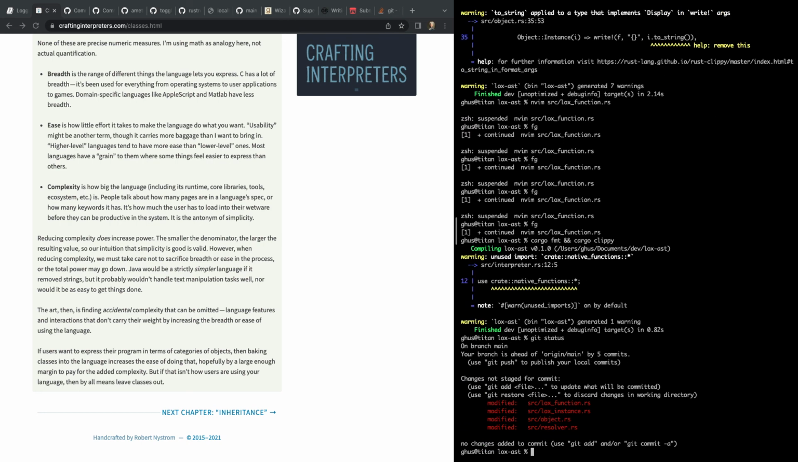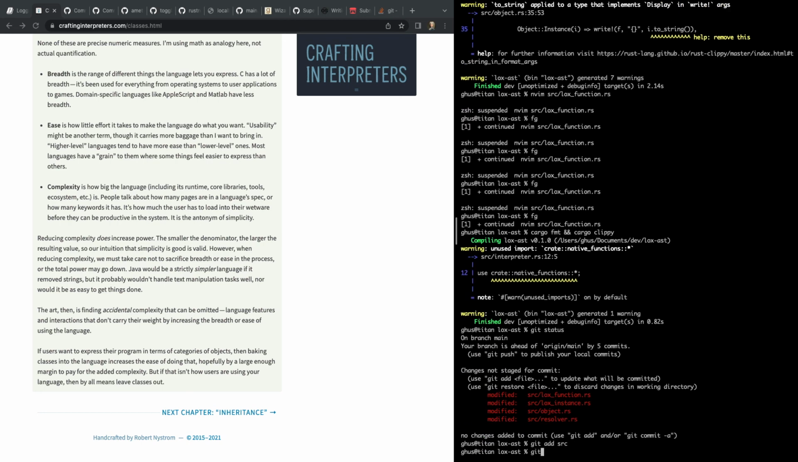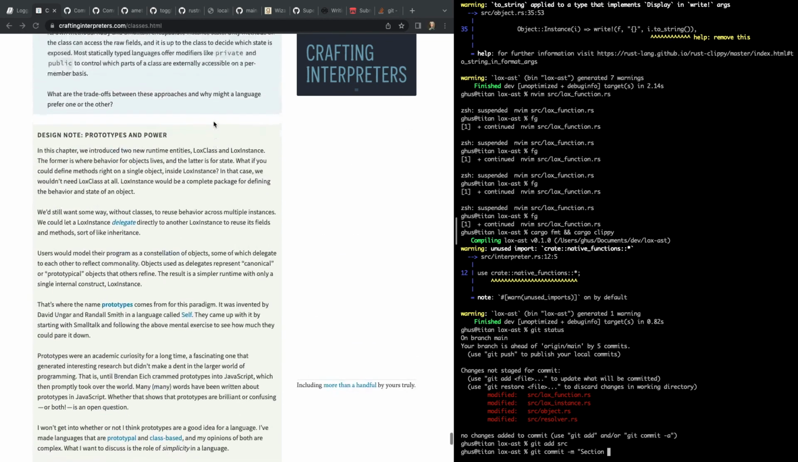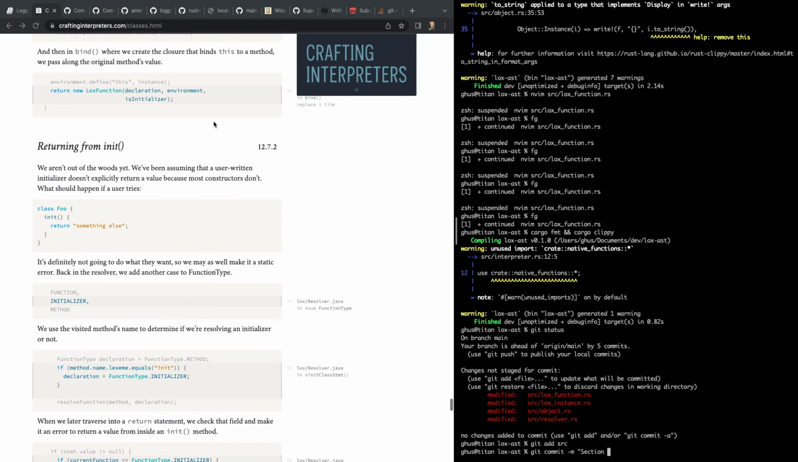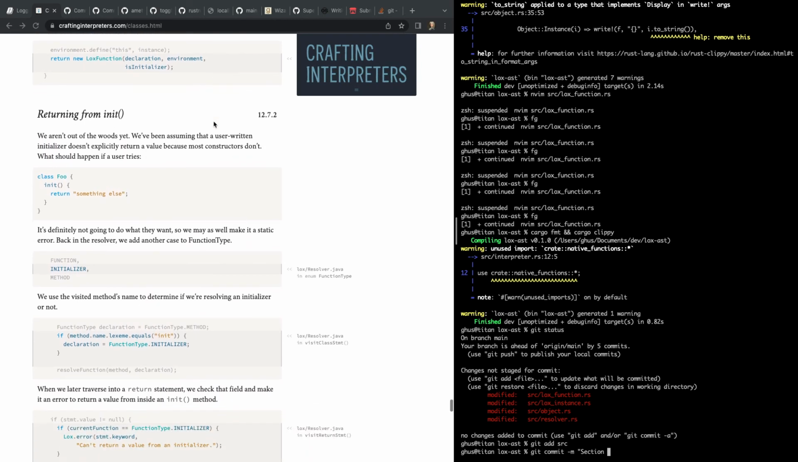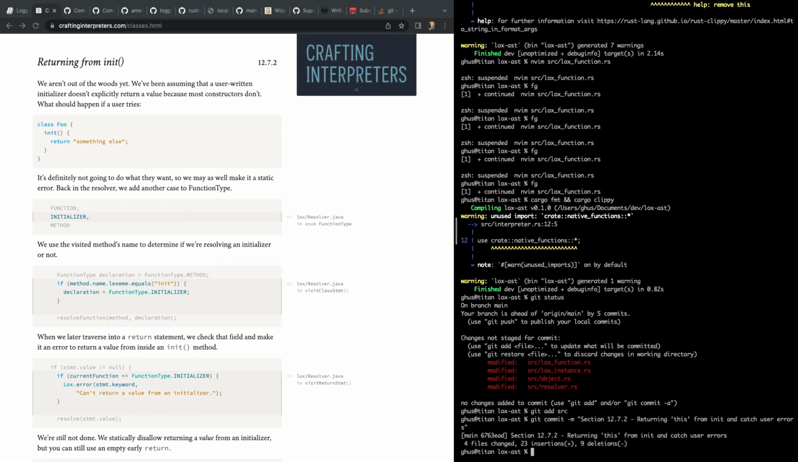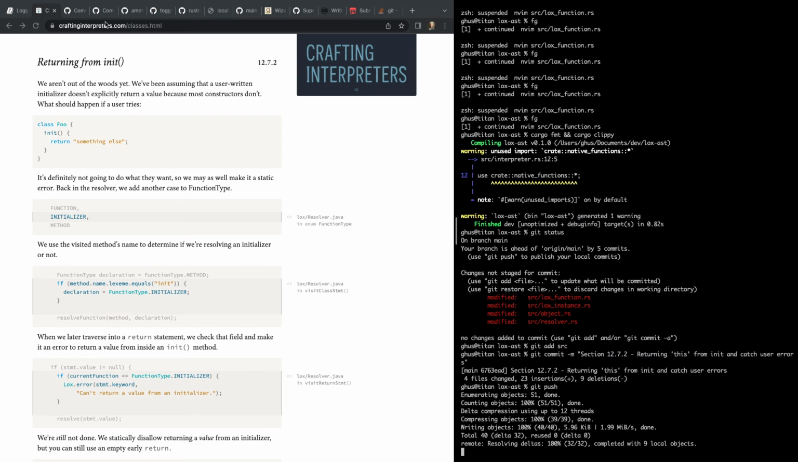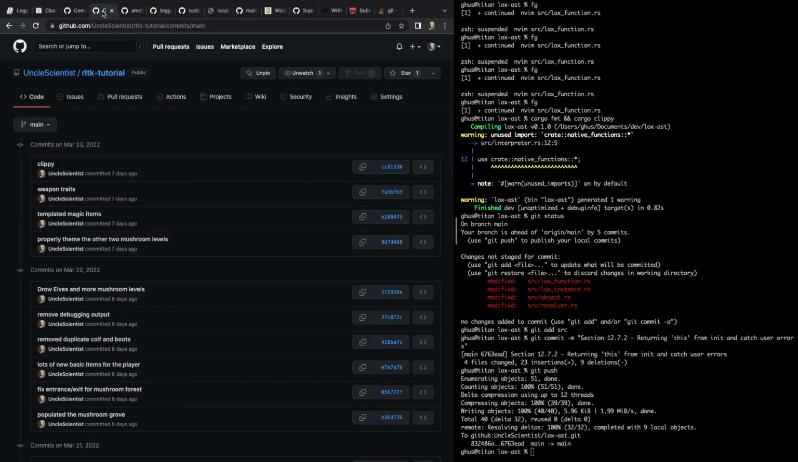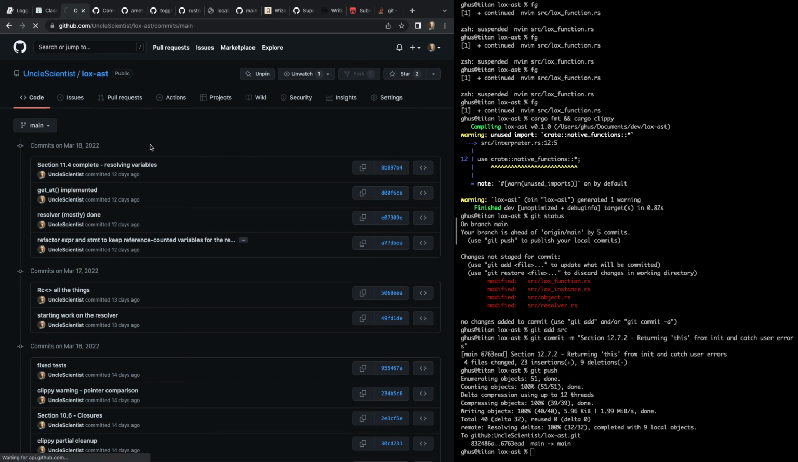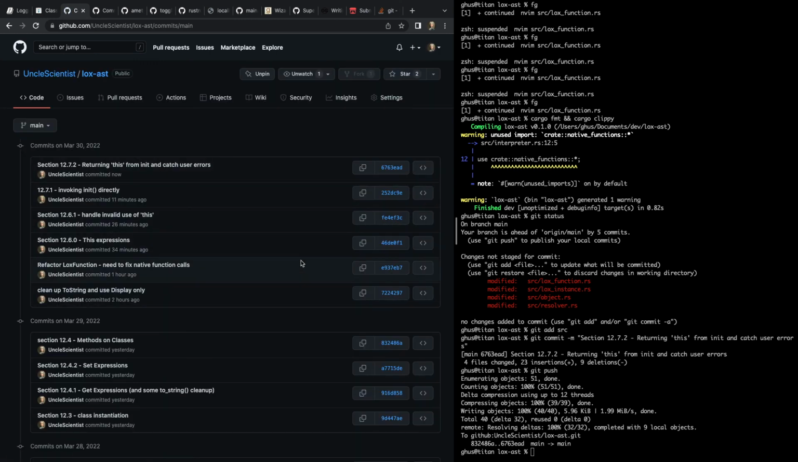Git status, git add source, git commit -m section. Oh, I forgot the section number this was. Oh, returning from init. 12.7.2, returning this from init. Catching errors, user errors. There we go. All right, let's push that up. Let's take a look. Oh, that's the wrong one. There it is. All right, very nice, very nice.